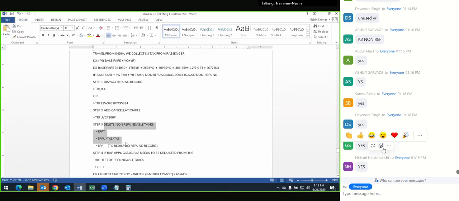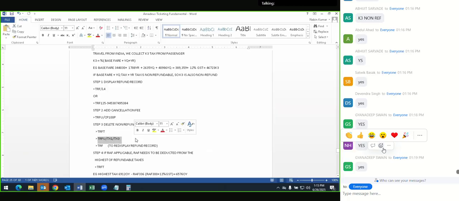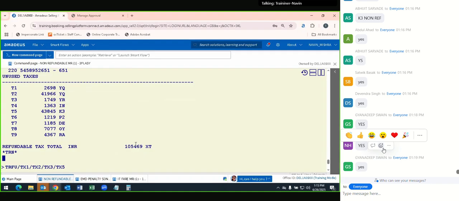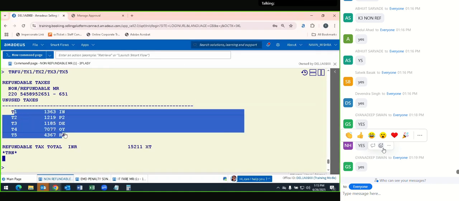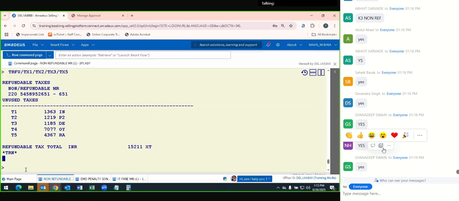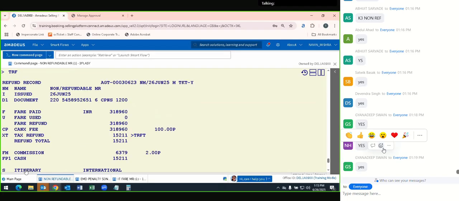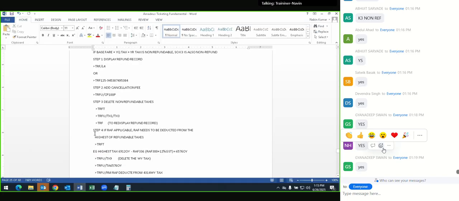This is how you will delete all the non-refundable taxes in one go. Let's delete it. Now, did you see all the non-refundable taxes deleted? Back to the refund record. Now here, if RF is applicable, RF needs to be deducted from the highest refundable taxes.